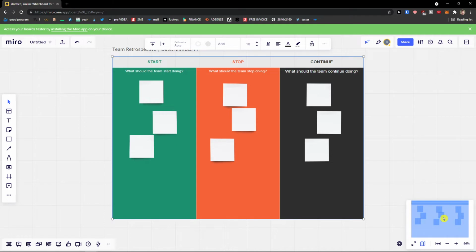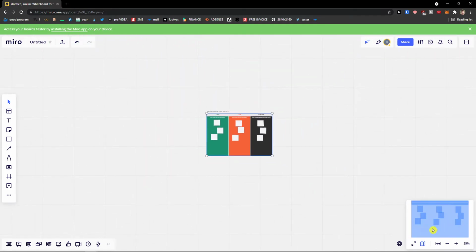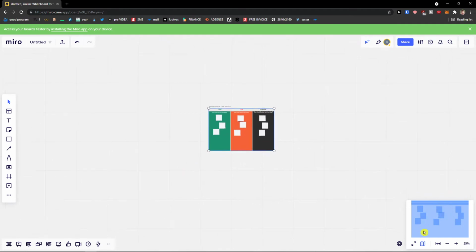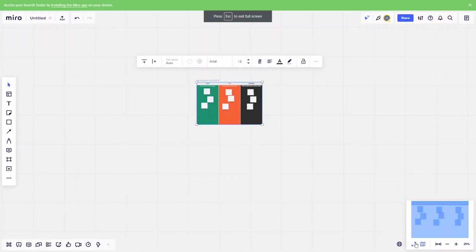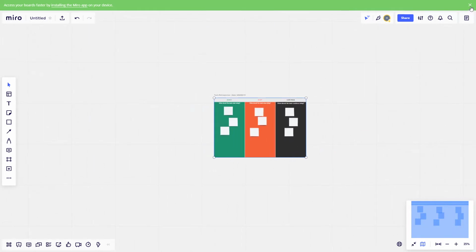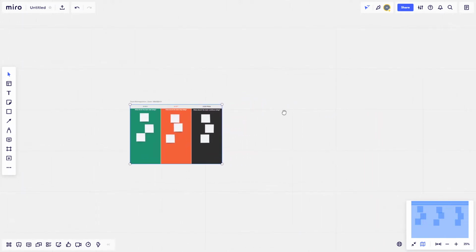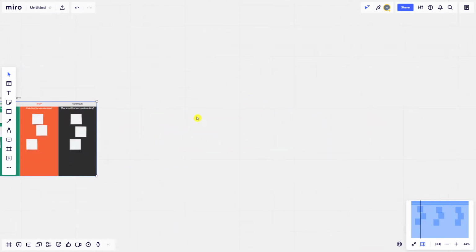You can also pin map. See, so I can go like this and move it here, or I can go simply full screen. So I'm going to leave it full screen right now so you get full good experience. And this is how we can zoom in and how we can zoom out in Miro.